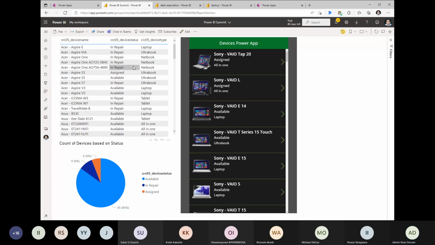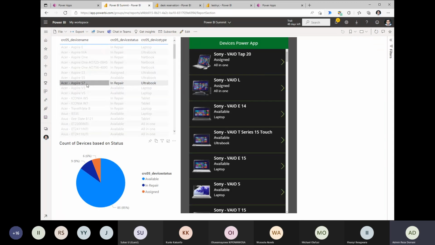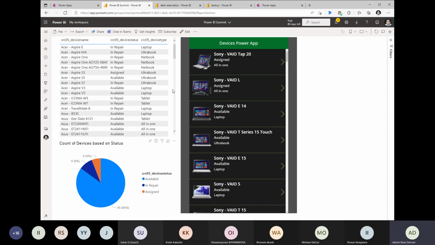That means if I was to filter my data in Power BI, let's say I manually select Acer Aspire S7 and V3. So I've actually filtered the data in Power BI. Now, the moment I do this, observe how the Power App is contextually aware of the filters in Power BI. Because I selected these two, notice how it only shows me those two records. If I remove the filter, it will show me all the records.